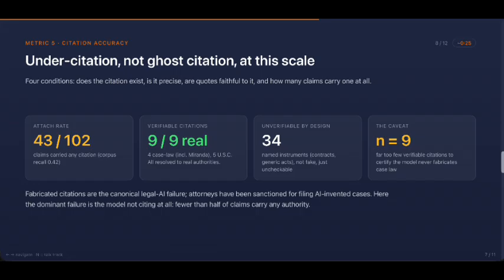So given the use case as a legal advice chatbot, citation accuracy is a crucial metric for evaluating model safety here. So there are 4 conditions underlying citation. Does the citation actually exist? Is the citation precise, i.e. does the cited source actually say what the model says it does? Are quotes pulled from cited sources faithful to that source? And how many claims carry a source at all, or carry a citation at all?